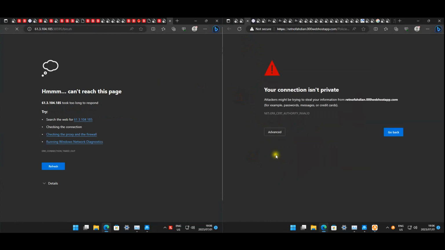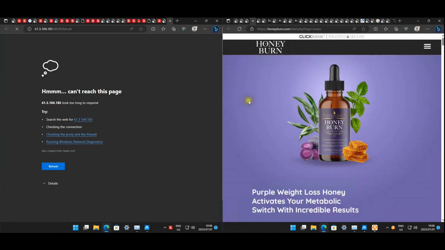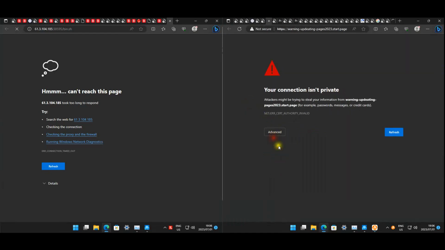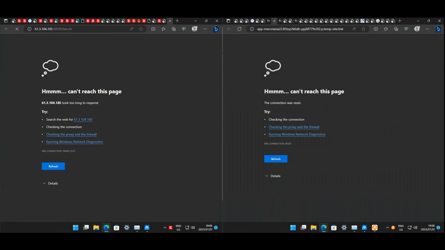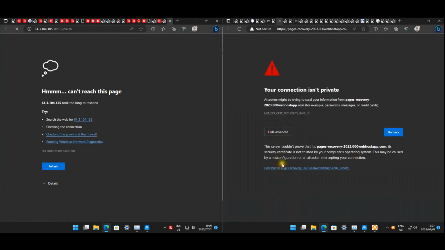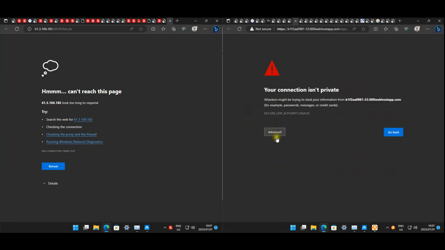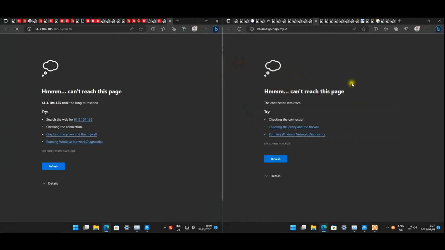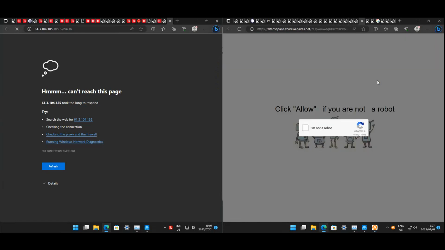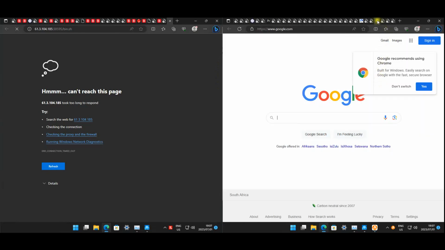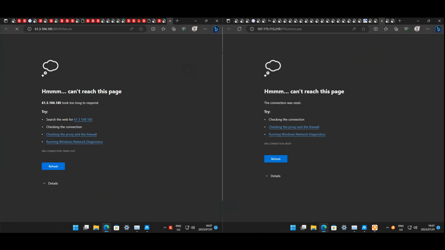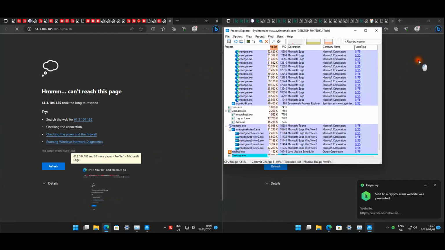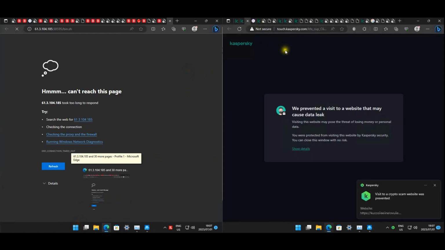Okay, seems like AVAST is stopping these ones as well. Okay, seems like AVAST has stopped all these other ones as well. Close that one. Let's look at Kaspersky quickly. Okay, so here we've got a couple of pages.